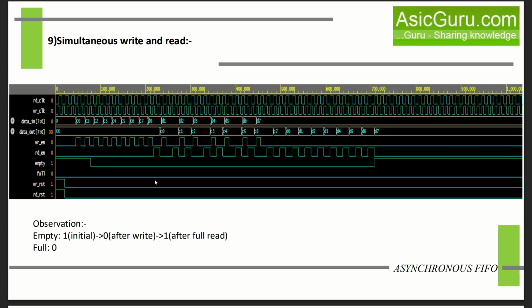Let's see its waveform. First, I have written some data to the FIFO. Then I make simultaneously read enable high and write enable high. The data is coming out correctly when the read enable is high. That is, the first data written is the first data out, and the data written goes to the correct place also.